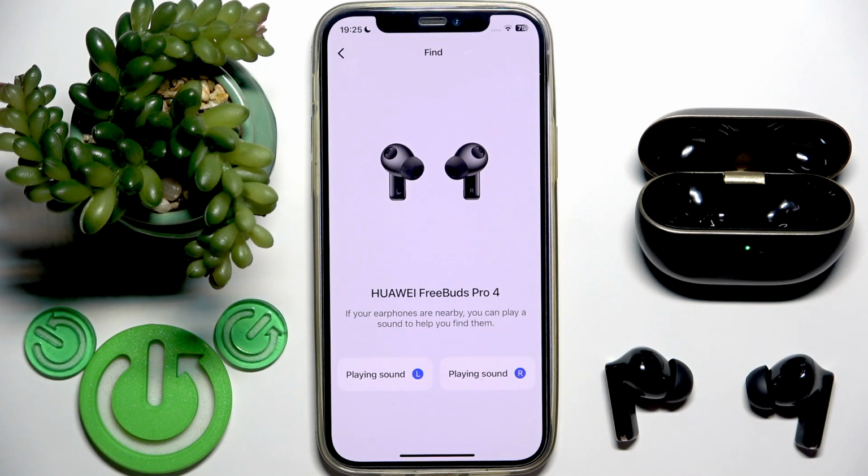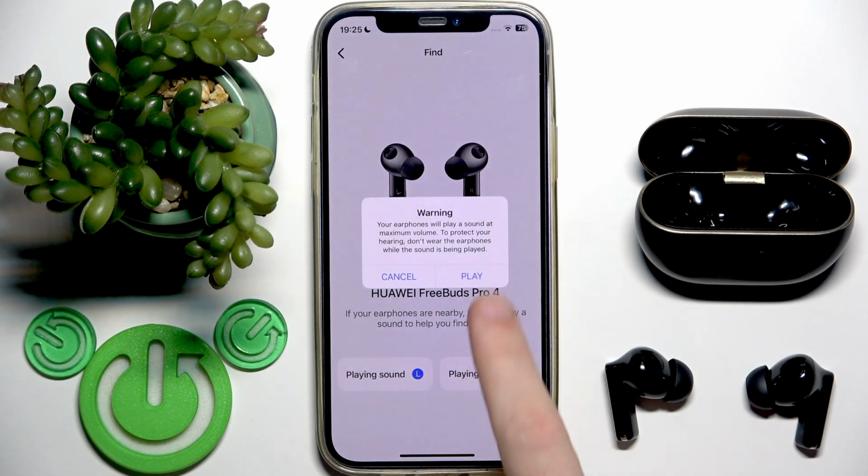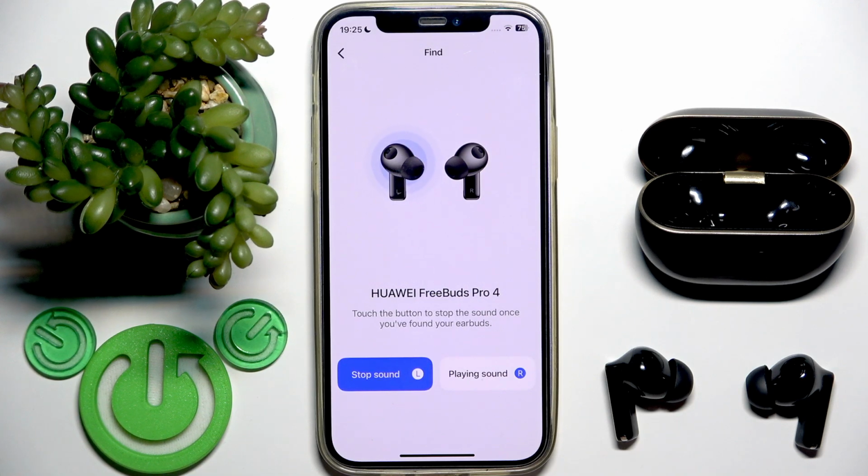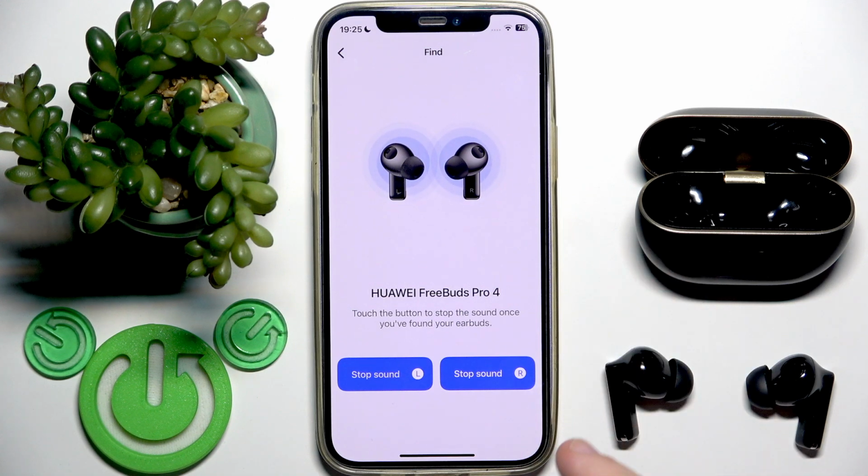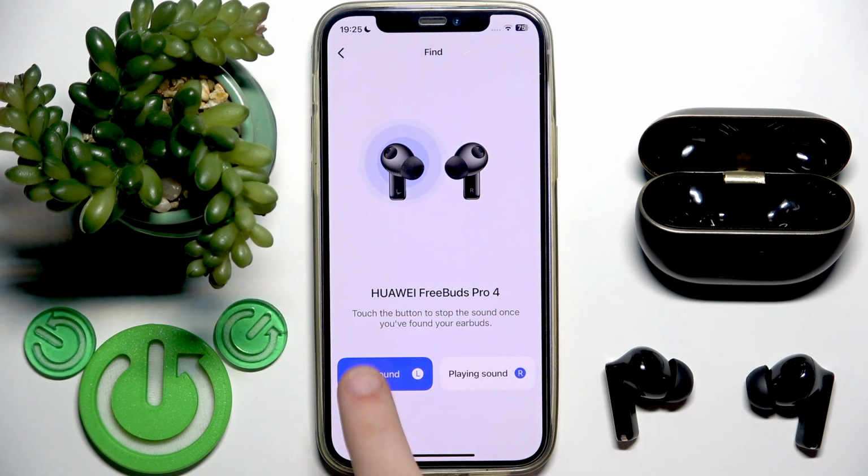Then you can play a sound for your left or right earbud, or for both of them. Just tap the best one for you. Let's say you want to play it for the left earbud, then click play. Also we can add the right one. And it will increase the volume each time, so don't worry, you don't need to control the volume on your device. After you found them, just click stop, and that's it.